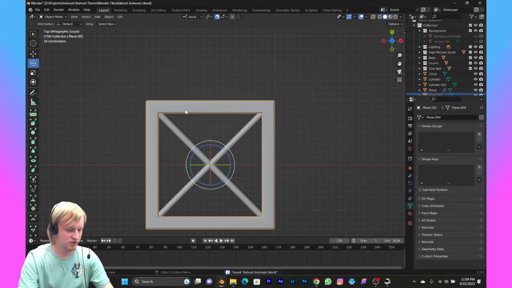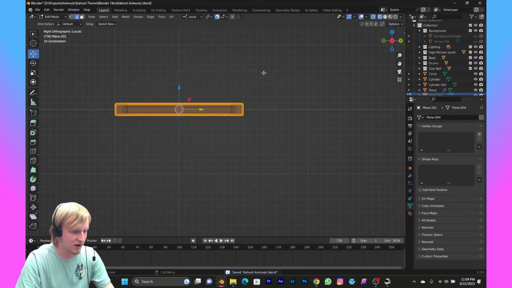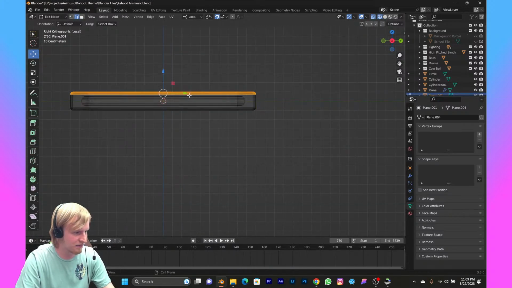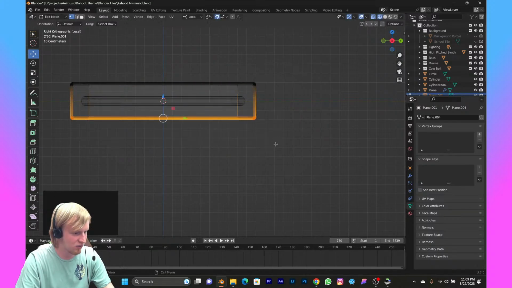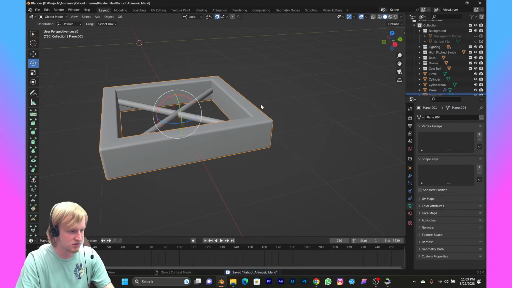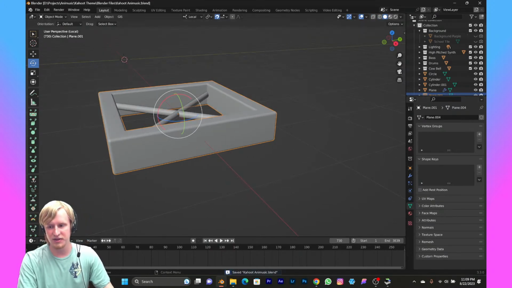Alright, so first of all, I'm going to make this a little thicker. I would use cylinders for this normally, but because it's supposed to be square, I'm going to use cubes for this.